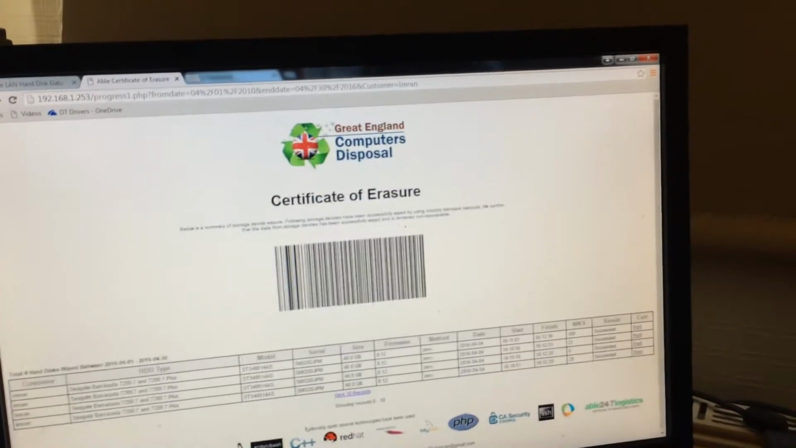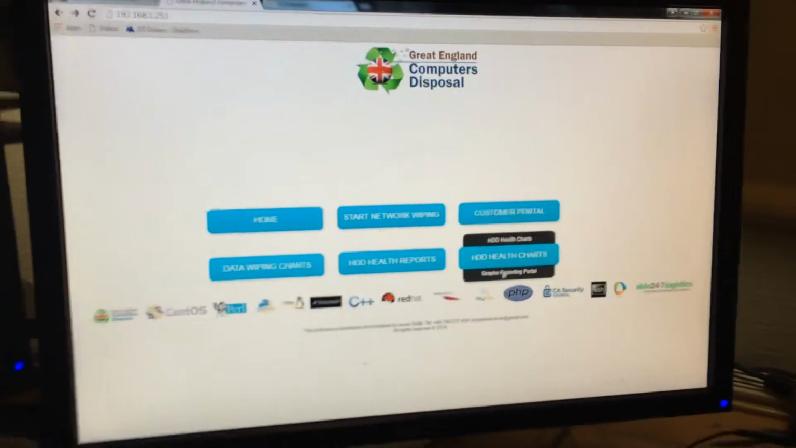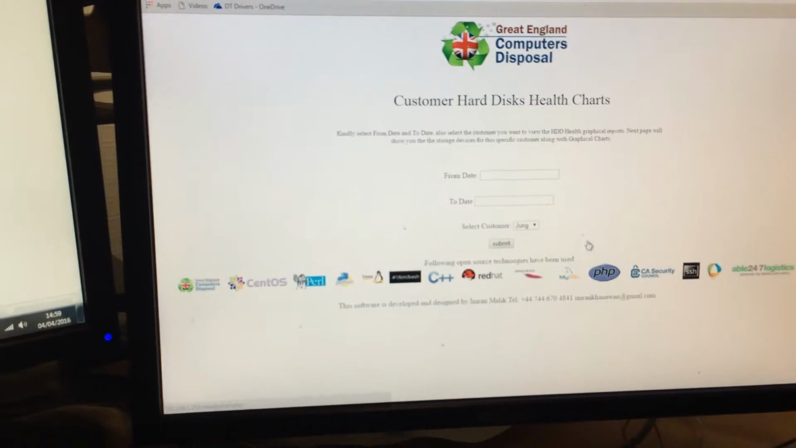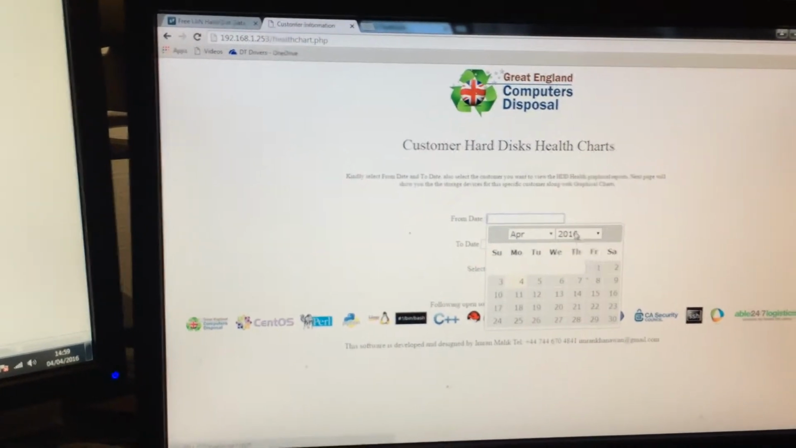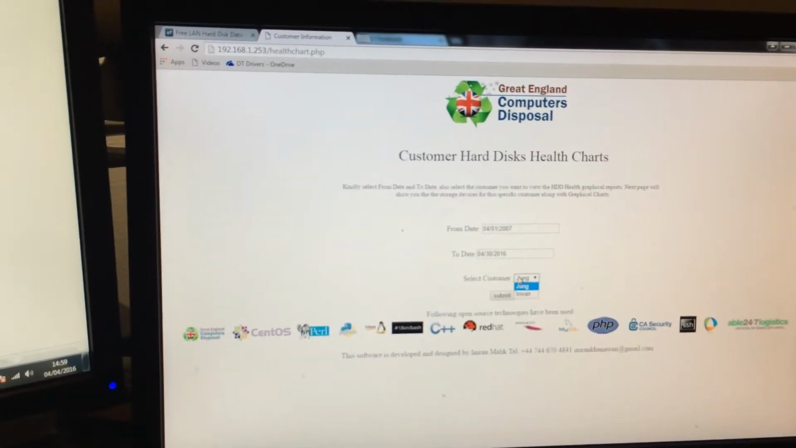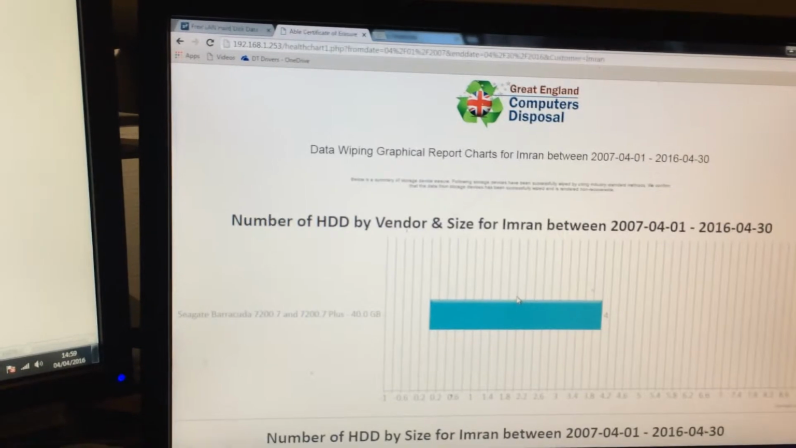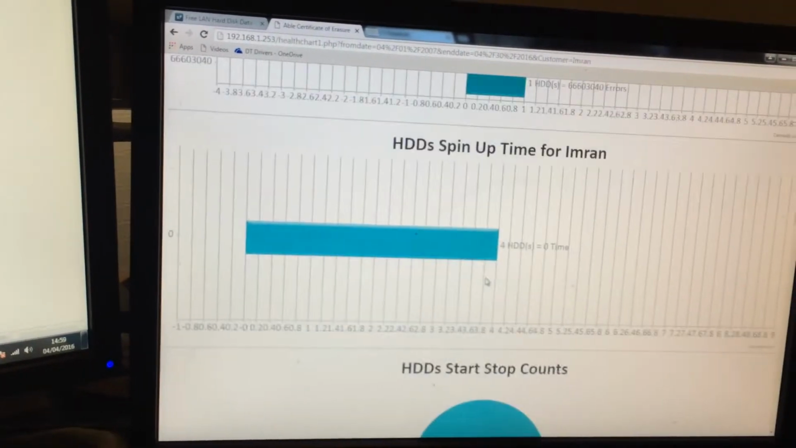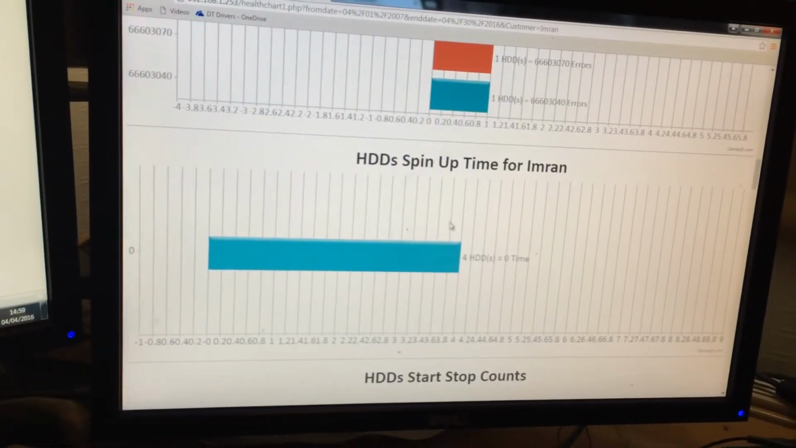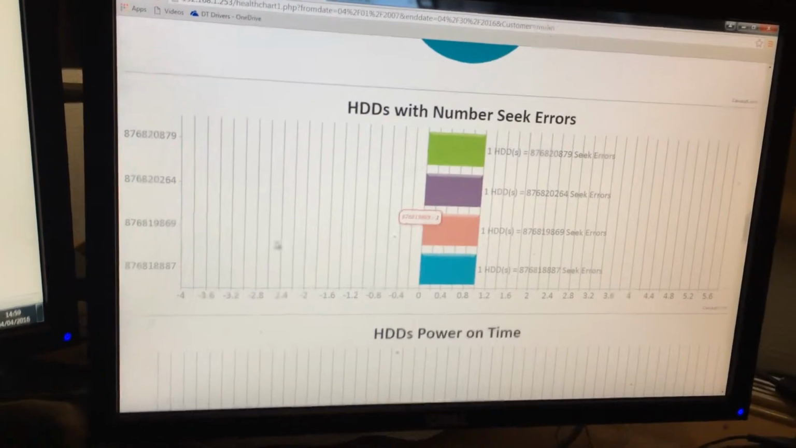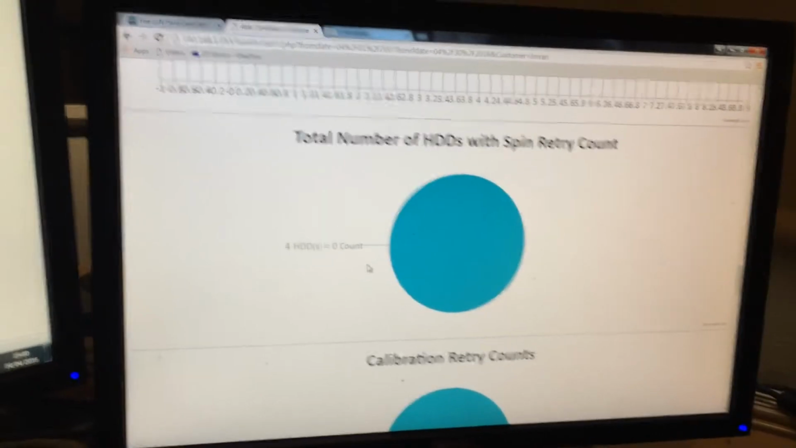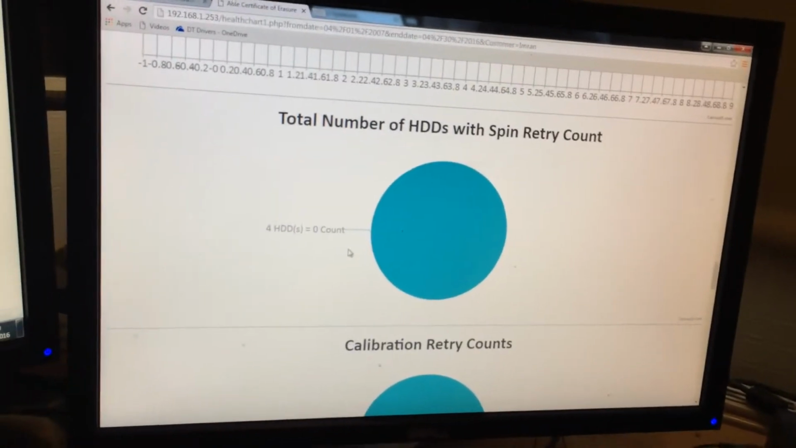Okay guys, going back to the main menu, then we have health charts. This is very important. So going to the health chart, selecting the dates, selecting the customer, clicking submit. You can see we have many more information, like HDDs containing number of seek errors, and HDD spin up time, all these nice pie and bar charts. Since we don't have much data available in the database, it doesn't look nice right now.